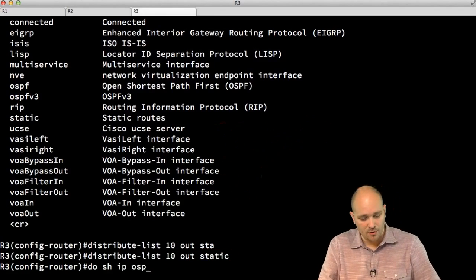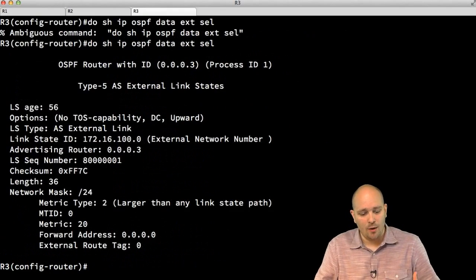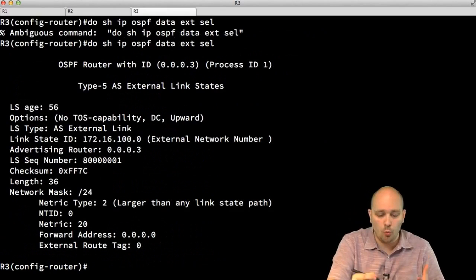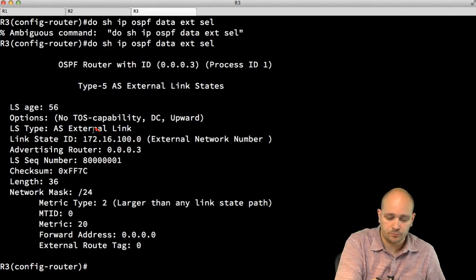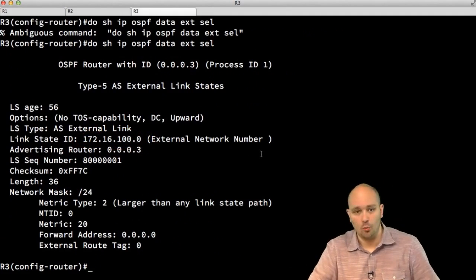and only redistribute those into OSPF. So if I do show IP OSPF database external self-generated, now I will see that there was only one route here that was allowed, and that was our 172.16.100.